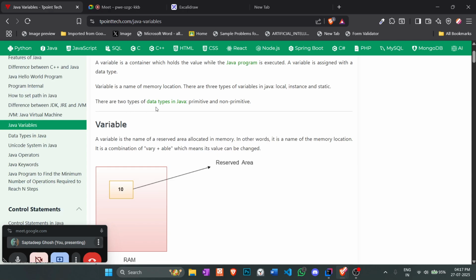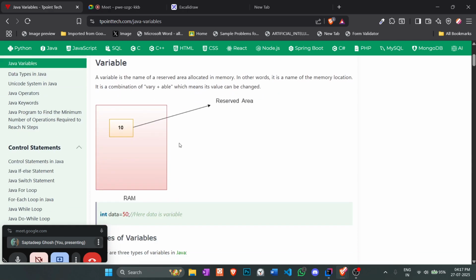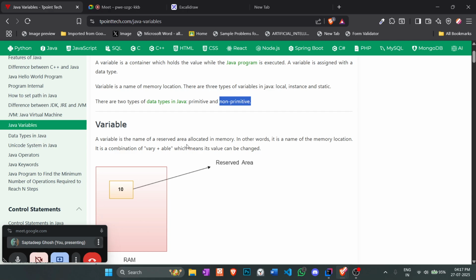There are two types of data types in Java: primitive and non-primitive. Primitives are the ones that are stored in the stack, and non-primitives are the ones that are stored in the heap. Got it?